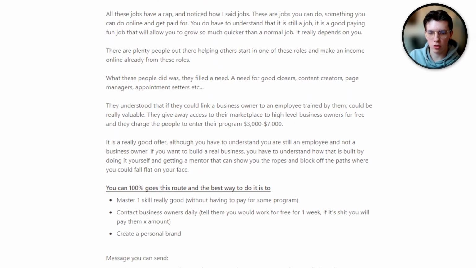You can go this route, and this is the best way to do this. Master one skill really good without having to pay for some program, right? Like copywriting, page managing, growth, etc. Like literally this whole program will let you master the skill of growth of an account, right? If you can grow accounts, it's super powerful because traffic is needed for revenue and money, right?